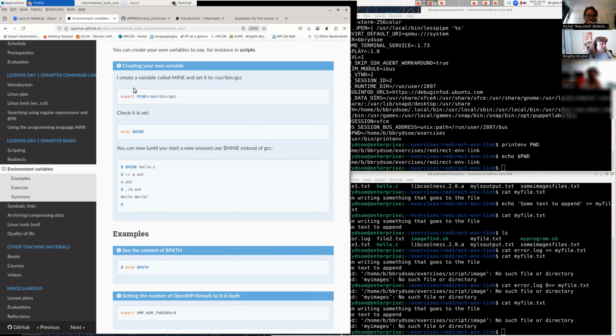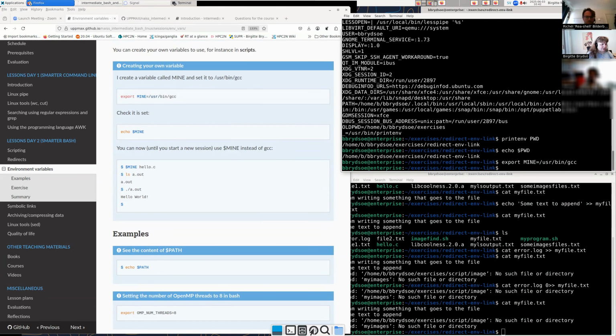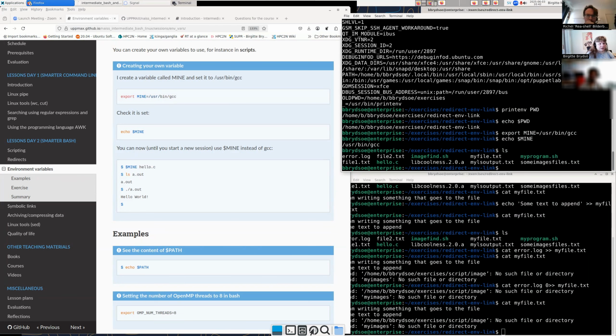Say that I want to create a variable called my, and this is just an example. So I will export my, and I will set it to have the value of the path to GCC. And I could then look at what it is pointing to. It's pointing to GCC. And yes, I have the hello.c here, good.